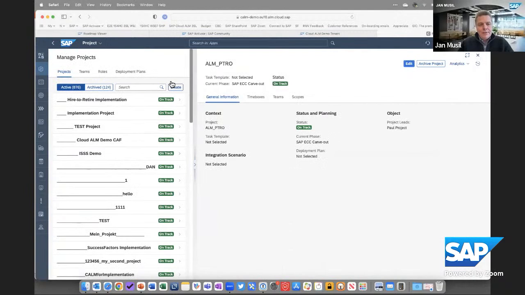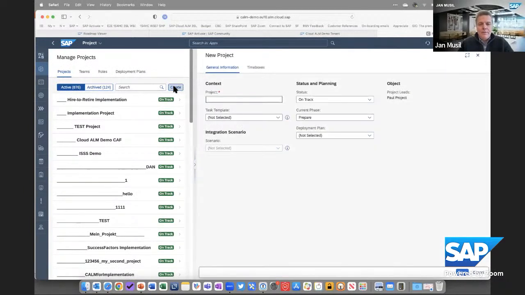So while the screen is loading, I'm going to think of a name for my project. I'm going to call it SAP Activate Community.